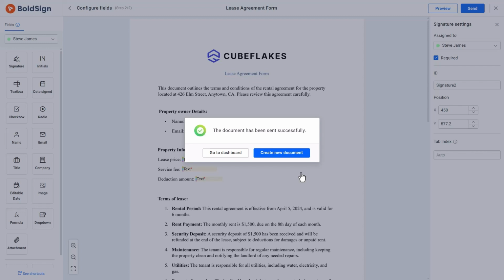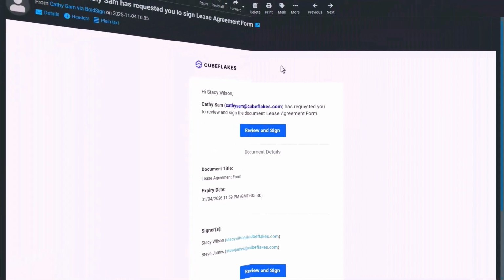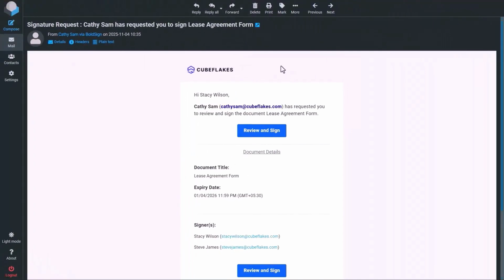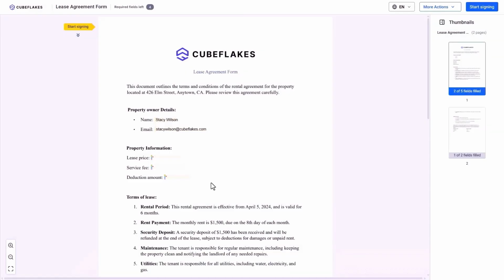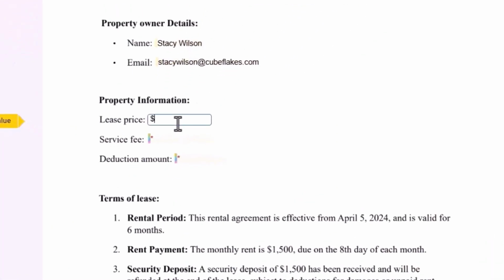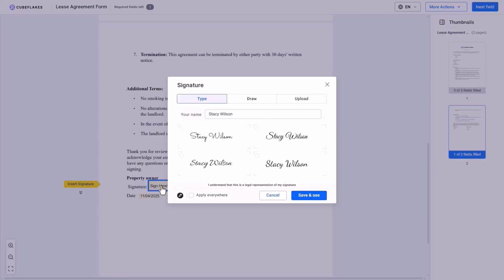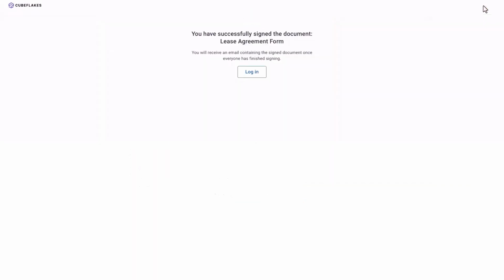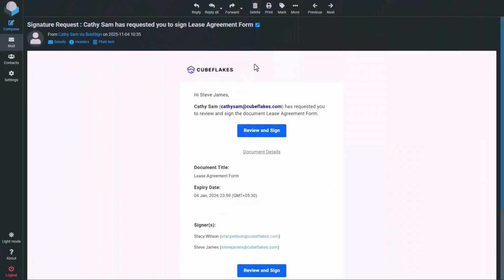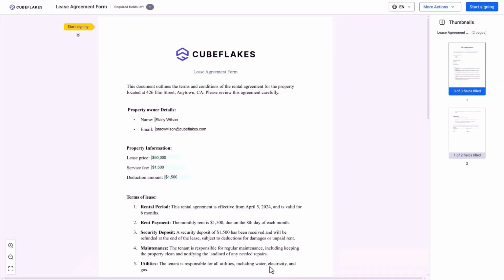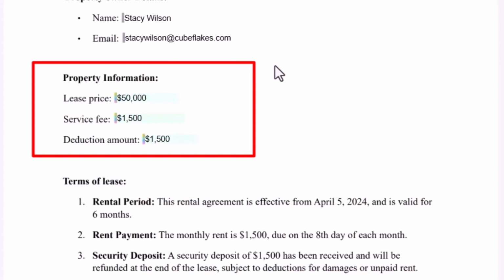Each signer receives the signature request email. Let's switch to the signer's side to see how collaborative field editing works. First, the property owner opens the document, fills in the required details, and completes signing. Then the agent opens the same document.